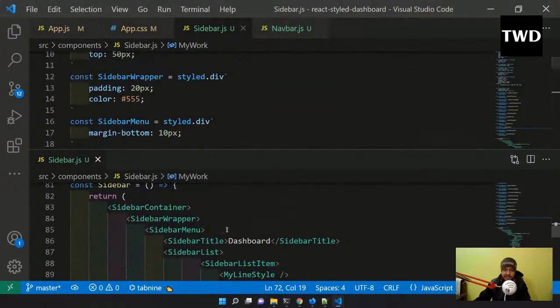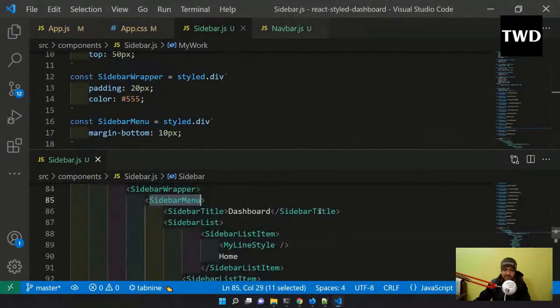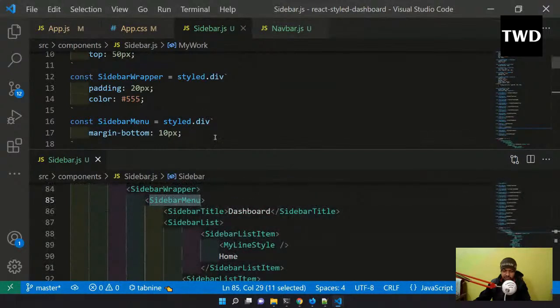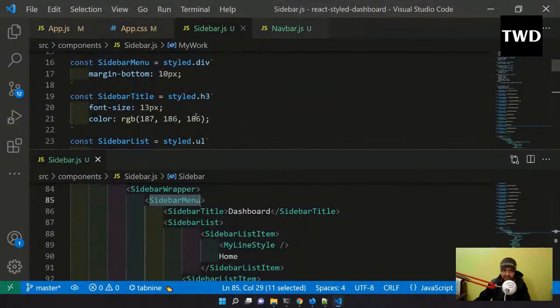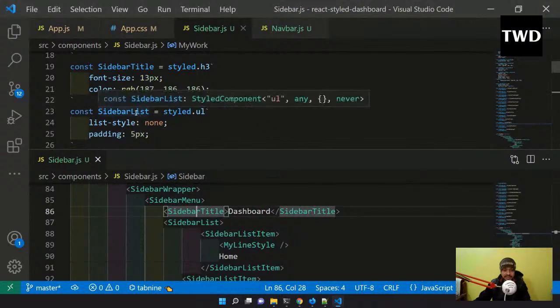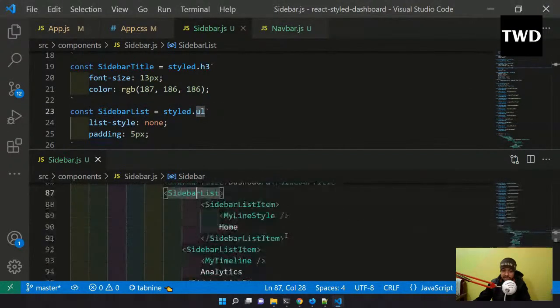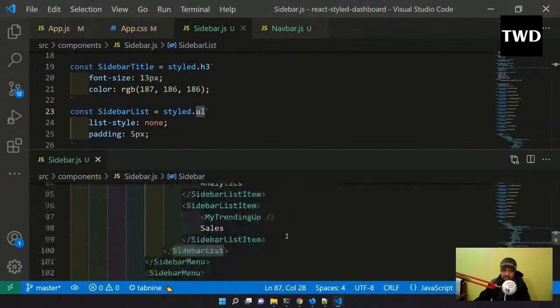So sidebar wrapper is like this, and then this sidebar menu is there. Sidebar menu is the thing which has each of the menus. Just for margin I have taken, and it is again a div. Then the sidebar title is there, which is an h3, which I have changed accordingly, font size, color, and all those things. Then sidebar list, as I was telling, this sidebar list is nothing but a ul.